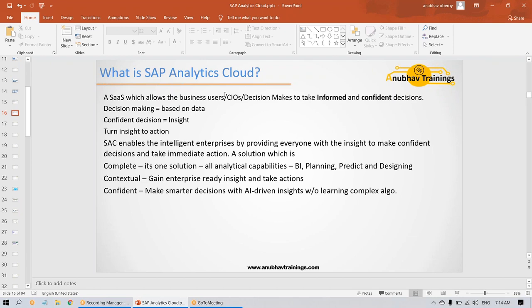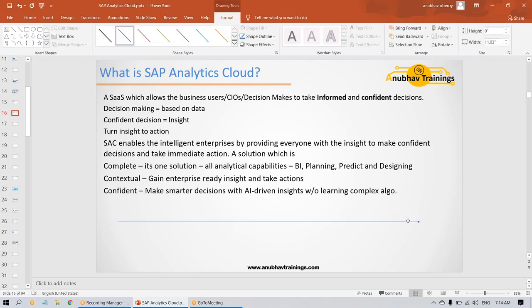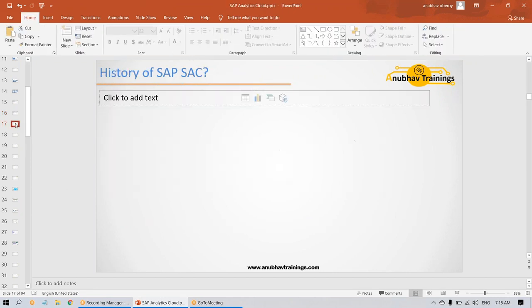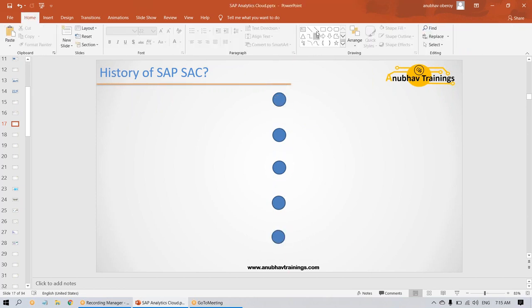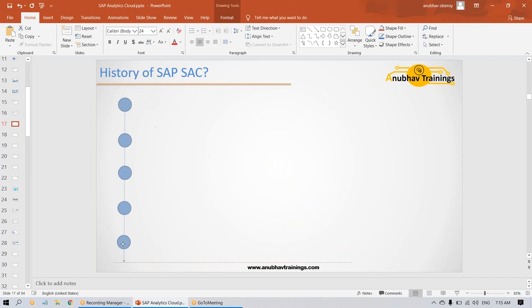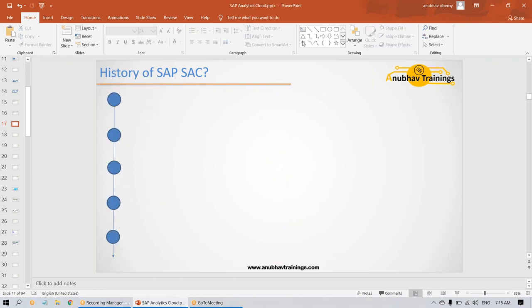Now coming to a little bit of history of SAP Analytics Cloud, how it started and where the journey is. So if I quickly go back, what is the history of SAP Analytics Cloud? So let's draw a nice diagram to understand the history. Let's see how this product evolved over a period of time, how exactly SAP brought this product to the market and how they evolved it.